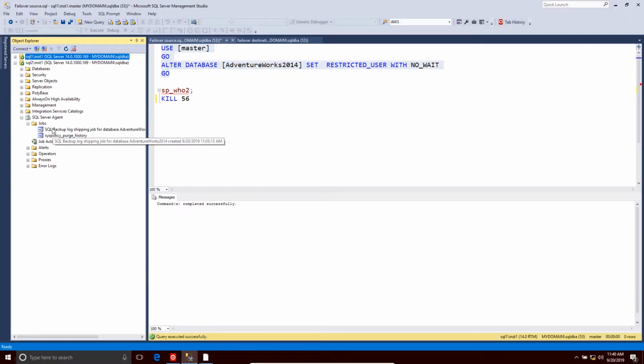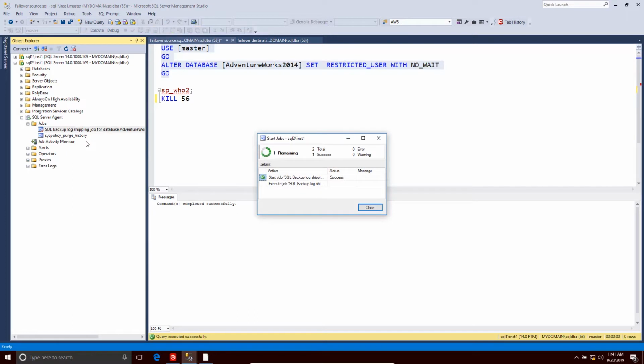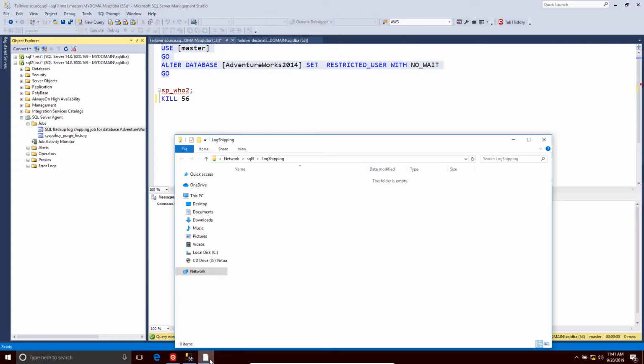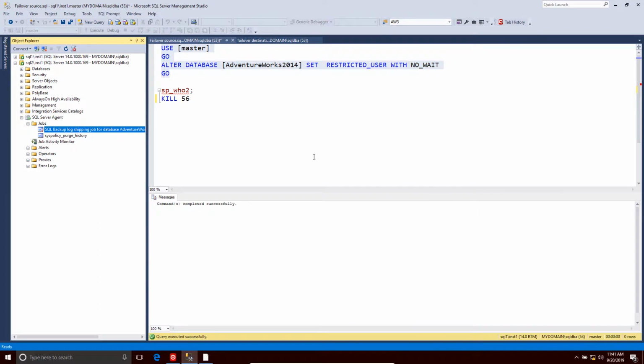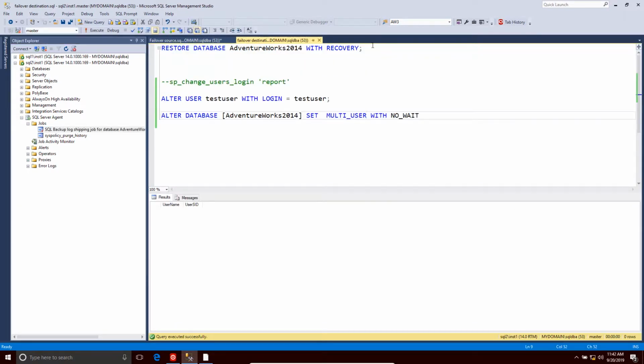Now I'll check the share, and there are 2 files waiting to be restored, so I'll go ahead and kick off the restore job. That worked, so I'll close this dialog and I'll check the share again, and the files are gone. That's good. One thing you should do at this point is to run a few counts on critical tables as a sanity check to make sure that the standby database is really caught up.